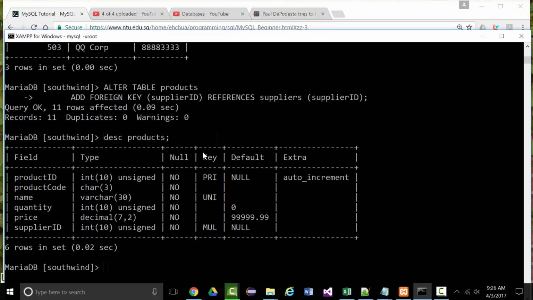Yours should say that too. For some reason it doesn't say FOR for foreign, it says multiple. That's what the MUL stands for. That's the way they set it up.